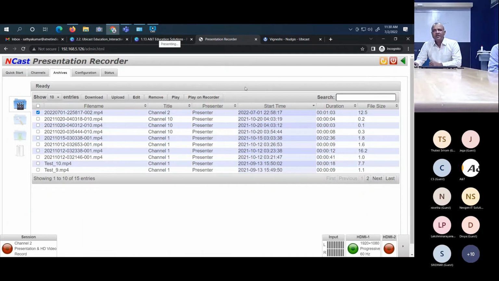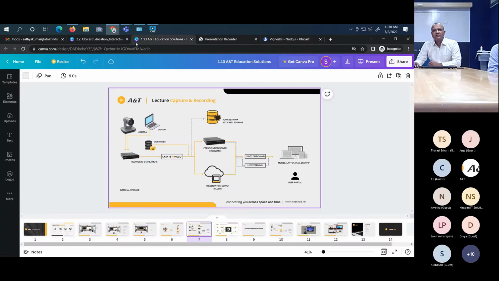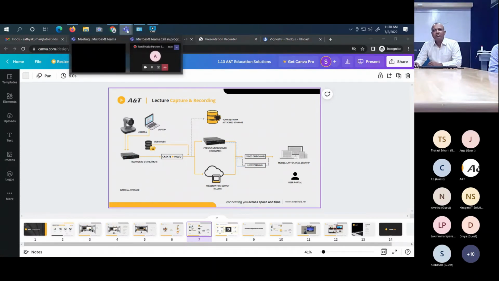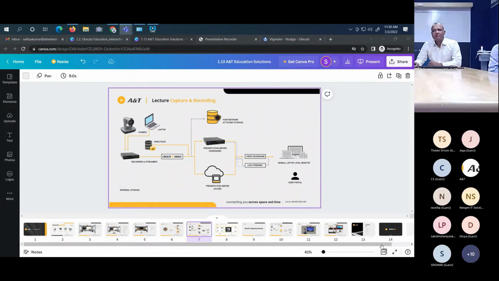If you have any clarification on this hardware system, we can discuss the clarification before going into the software-based solution. Let me stop the presentation and open the chat.